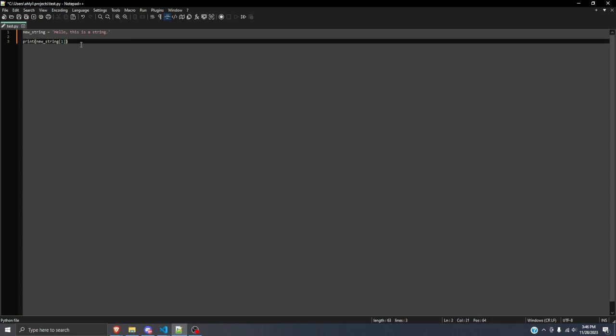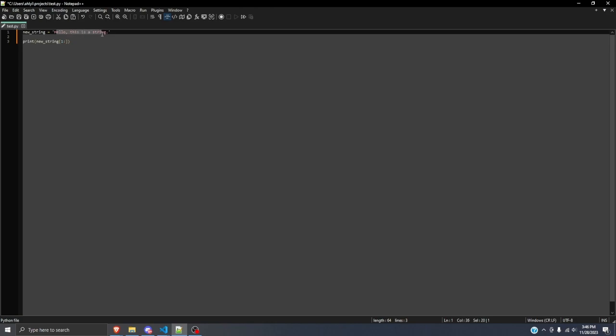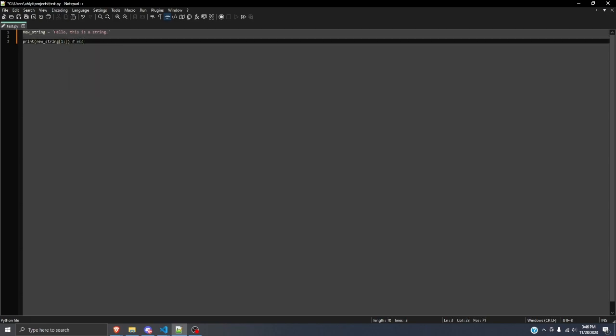It keeps going on. In fact, if I wanted to do print new string 1, and then I put the brackets there, it'll print everything starting from the first index. So starting from this E, it'll print everything. So it would print, ello, this is a string. It would print it like a British person.